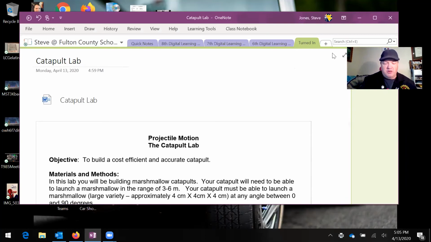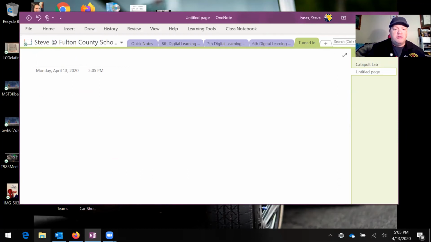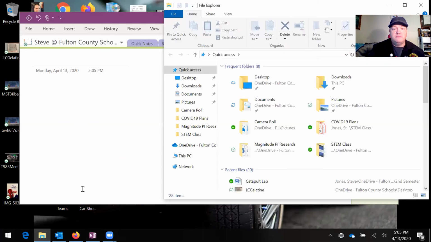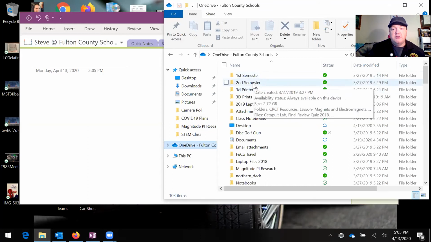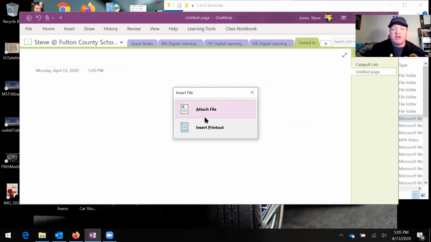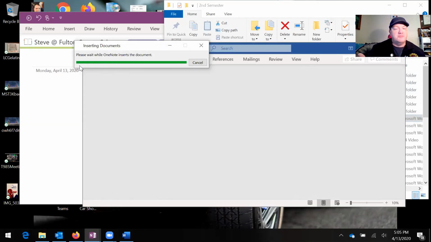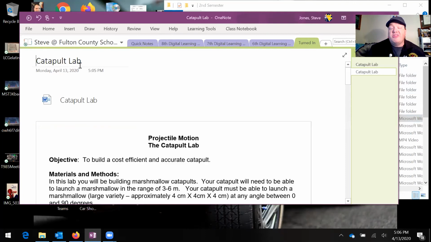Now, let's go ahead and add a page here. I want to show you another way you can do it. You should be able to open up your folders, and this should open everything you've got on here. Let's go to second semester again. Now all I have to do is not double click on this. I just click on it and drag it over, and now it says, do you want to attach file or insert printout? I say insert printout. Again, let it do its magic, and there it is. That's all you have to do. So again, that's how you attach things to OneNote to put them in there.